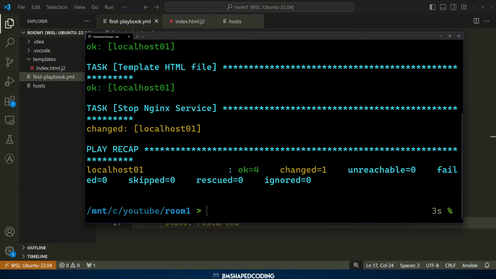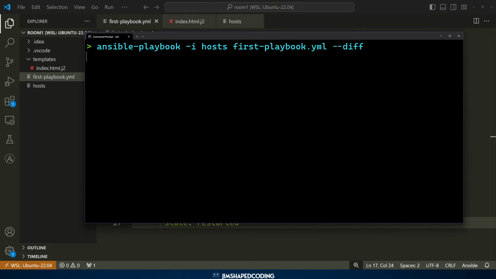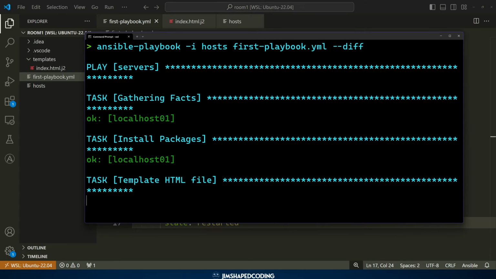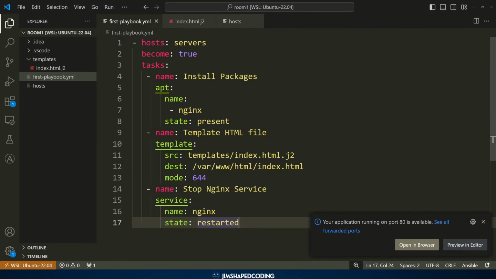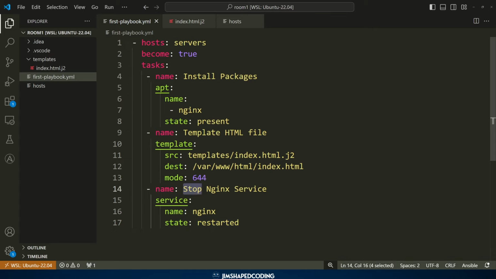And of course, we can go ahead and run this one more time. And it will restart the service. And obviously I have to change the name here. And also VS Code indicates that some application is running on port 80. So that is nice. If we change this to restart, this will be a much more meaningful name. And that is how you can control different services on your destination servers.